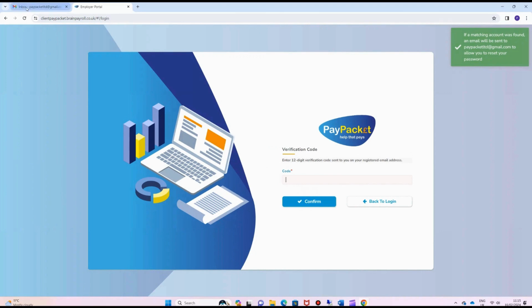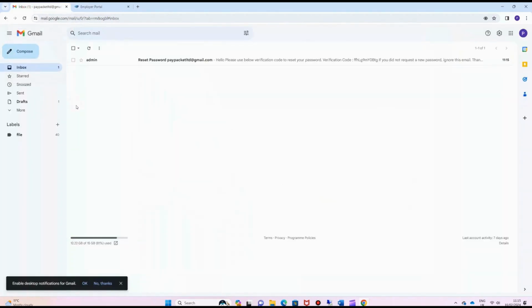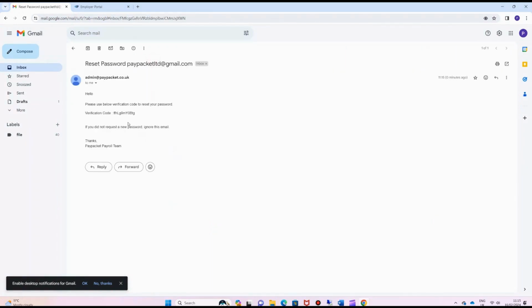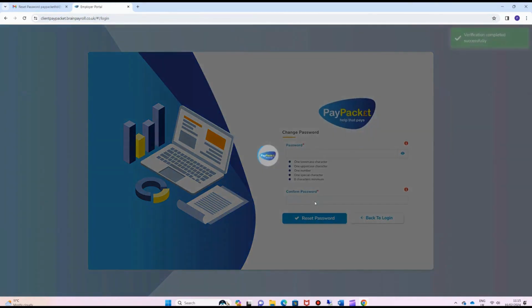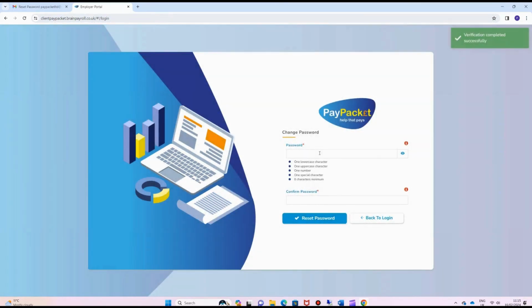Simply go to your email account and look for an email with the subject Reset Password. Copy the code sent to you and enter it into the code box on the portal login page. Click Confirm. You will now see the password reset page and you can choose a new password.